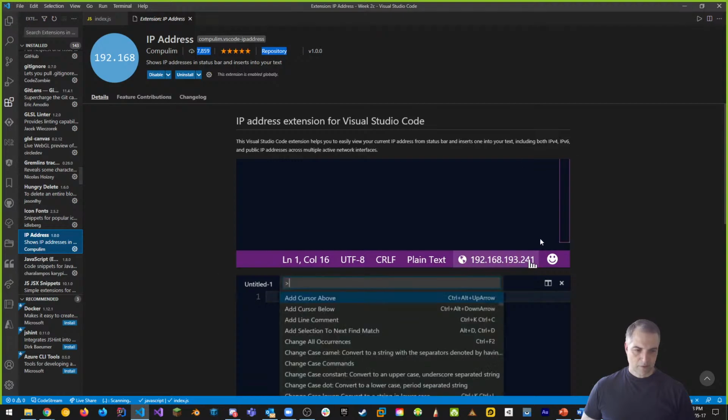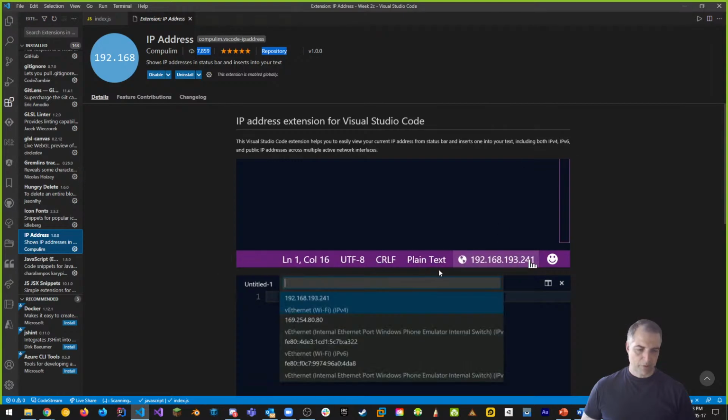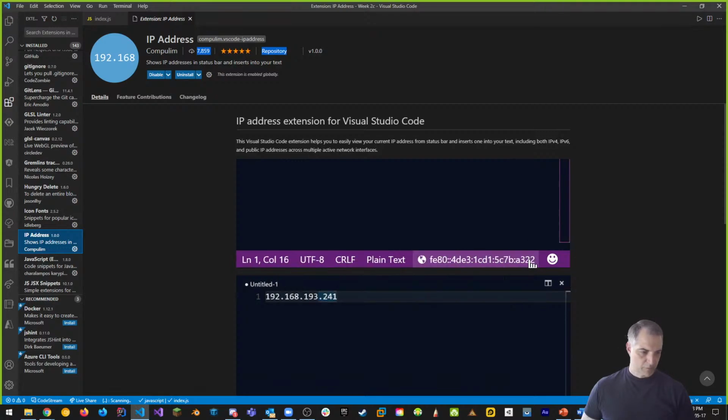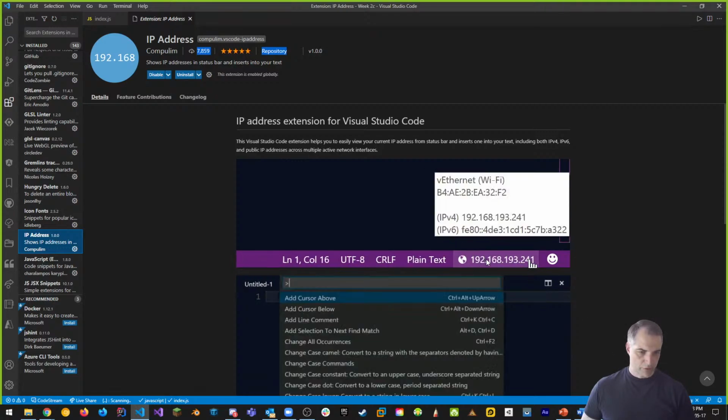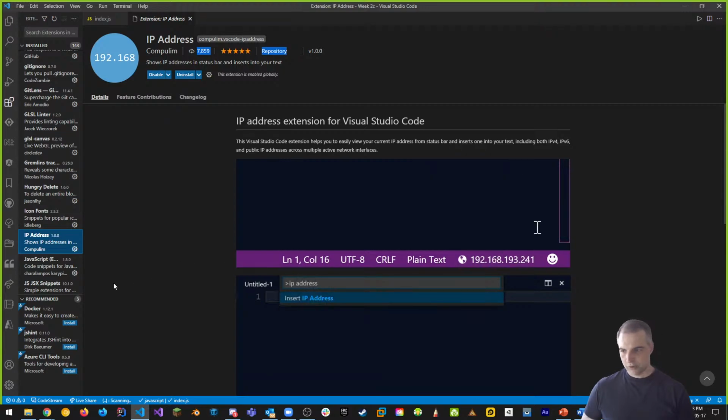IP address, I use this because it tells you your IP address that's local. Sometimes you want to do that when you want to do local testing with your local server, and it'll output, just like it does mine, your local IP address or even your global IP address if you click on it a couple times. So that's pretty cool.